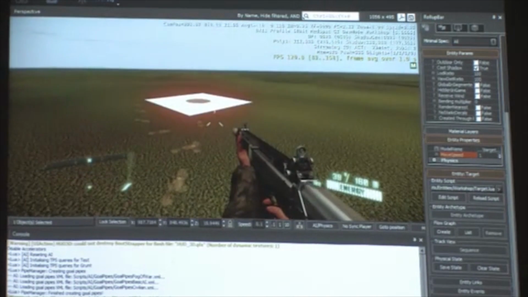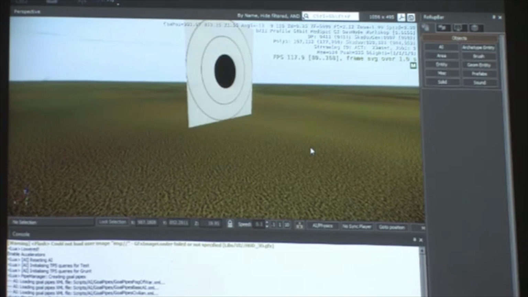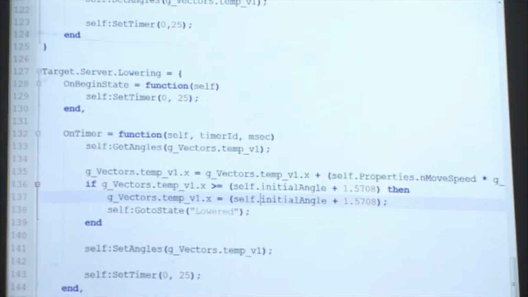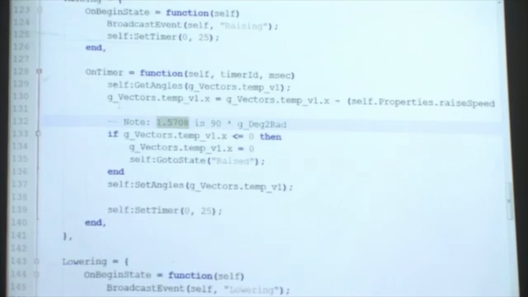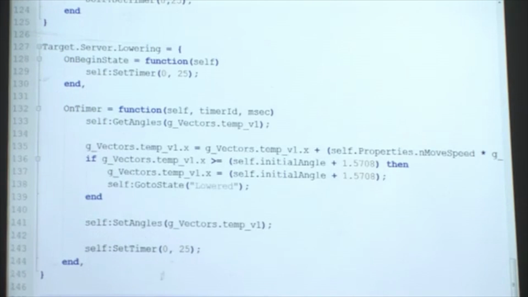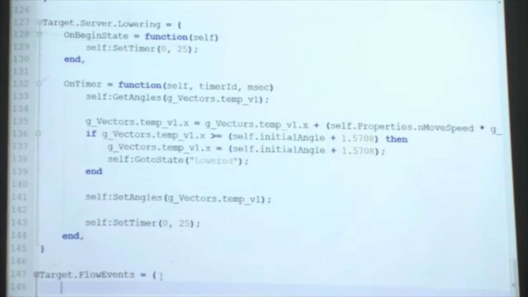And now for raising that back up, we're going to go ahead and use FlowGraph so that I can show you how the FlowGraph integration works. So if you come in here, adding FlowGraph nodes is simple for adding your entities. All you have to do is, I believe it's the flow events. I just want to verify, yes. This flow events table, so target.flow events, is what the editor looks for when dealing with FlowGraph, and it's got 2 parts. It's got input and output.